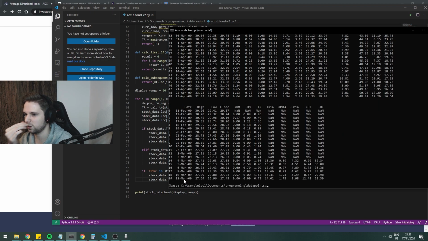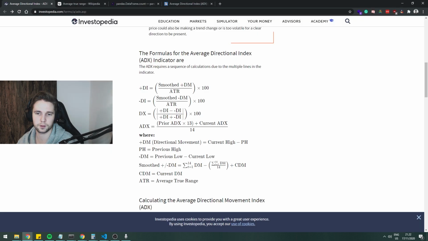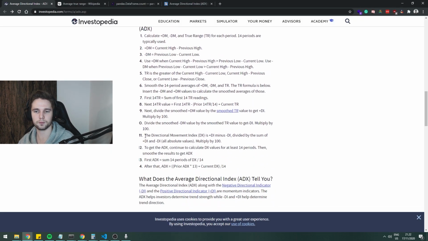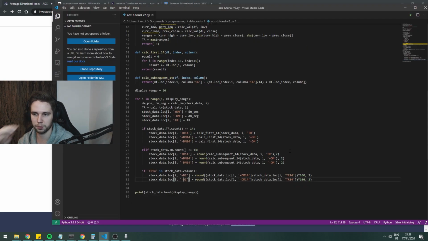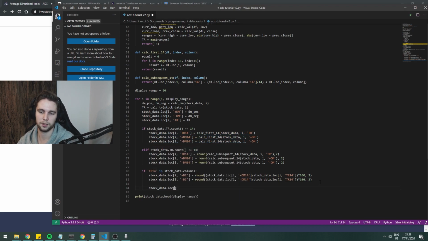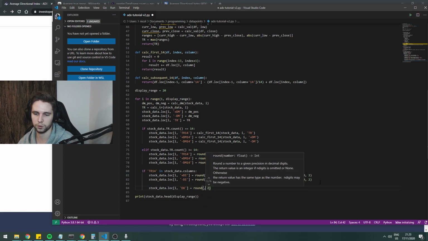All right, so we've got all the values we need to make the directional index, which is down here. So the DX is positive DI minus negative DI. And we actually have the equation here, and then we need the absolute value. And that has to be multiplied by 100. So we'll just do that. And then we say stock data.loc[i, 'dx'] equals, round to 2. Again, we just round to 2 decimals because we like that. Then we have this, which is multiplied by 100.